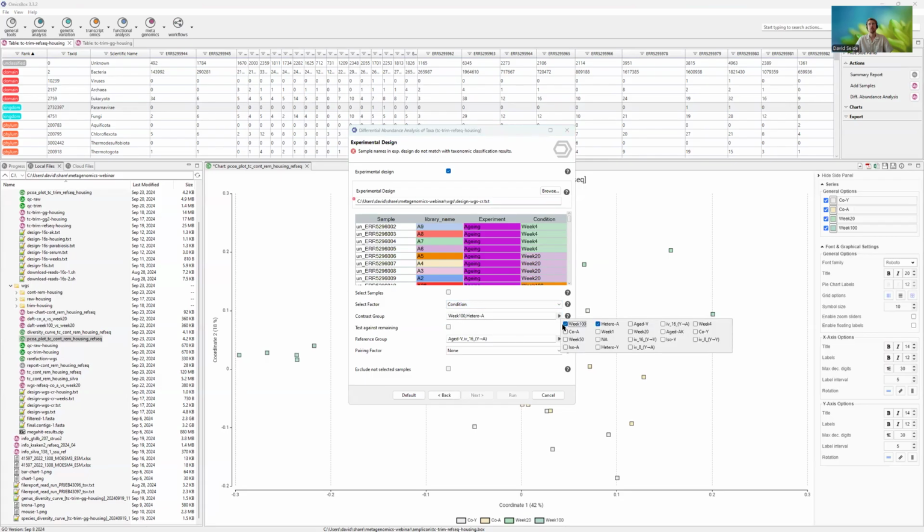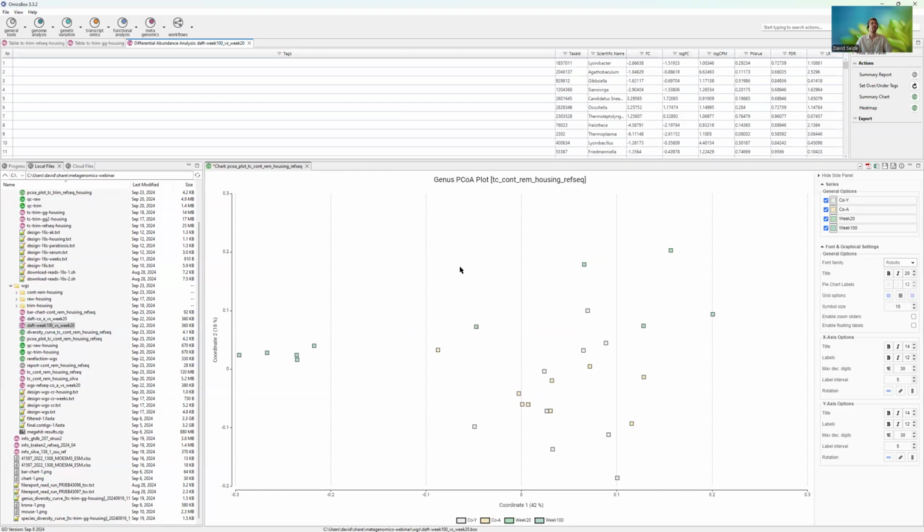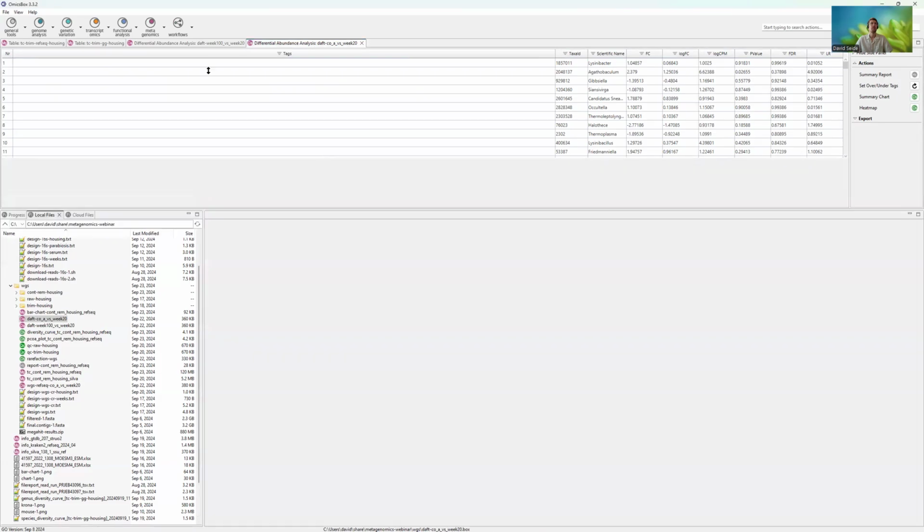And we want to compare, for example, week 100 versus week 20. And then hit the run button and have that comparison done. So I already did that. This is week 100 versus week 20. And this is co-housing aged versus week 20. So let's look a little bit at that.